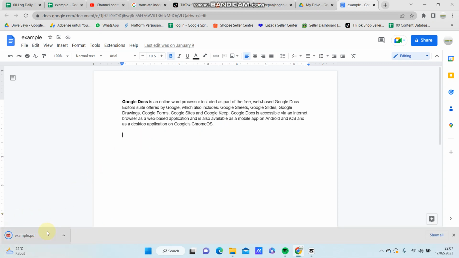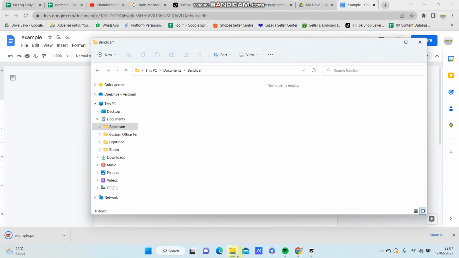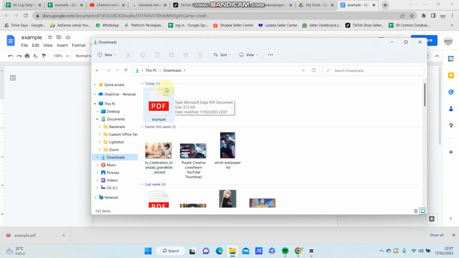so you can see, and you can find your PDF document in your folder. So just tap on folder and select Download, and you can find your PDF reader.